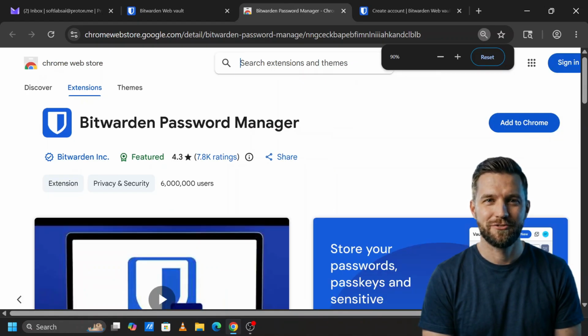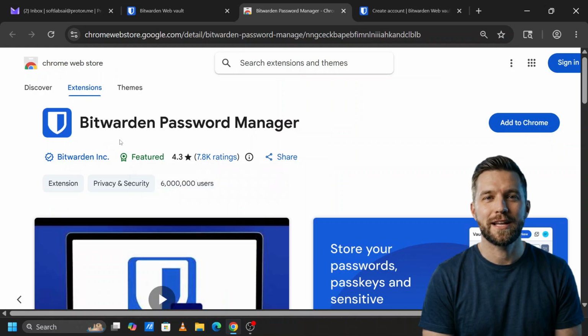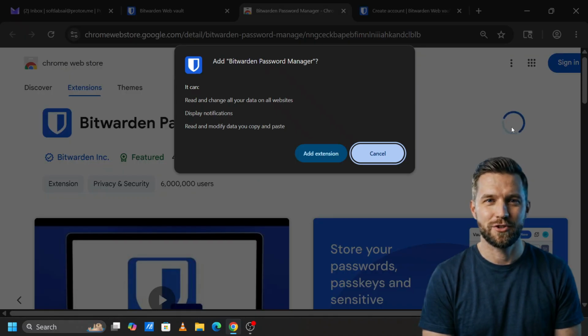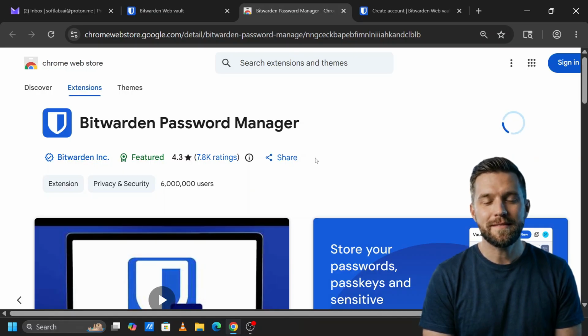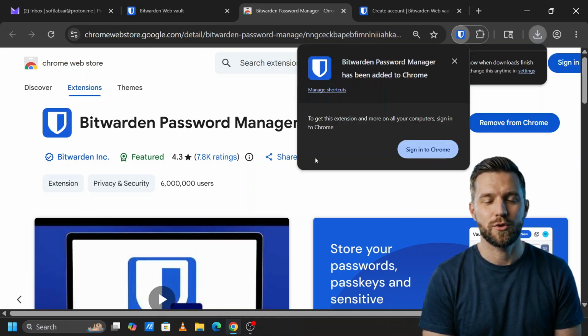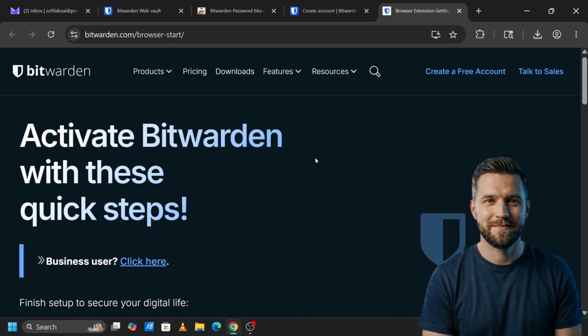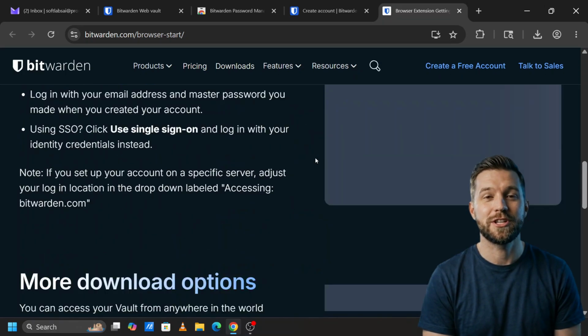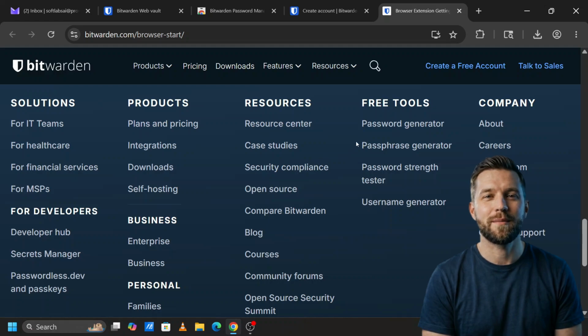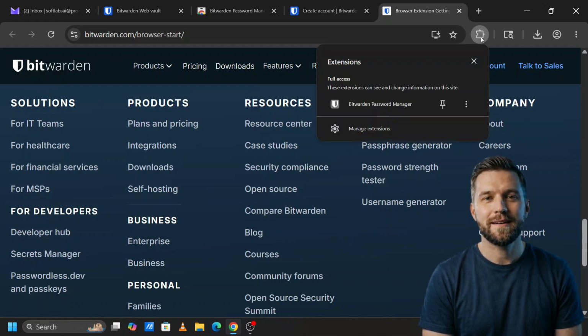Now we come to the official Bitwarden Extension page, and to install this Bitwarden extension, just click Add to Chrome. And then click Add Extension. It can take some time for the extension to be installed in Google Chrome. Once the extension has been installed, go to the top and look for the Extensions section. And now just pin the Bitwarden extension that you installed recently.